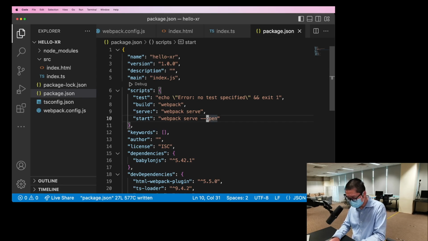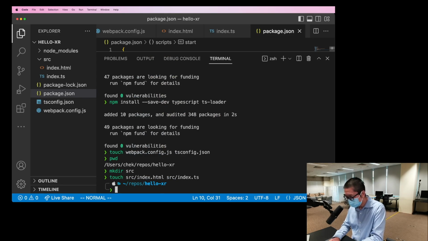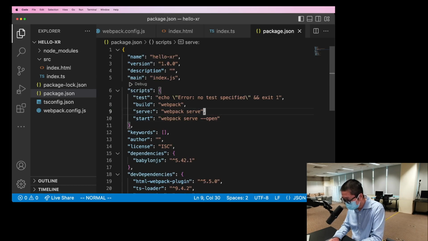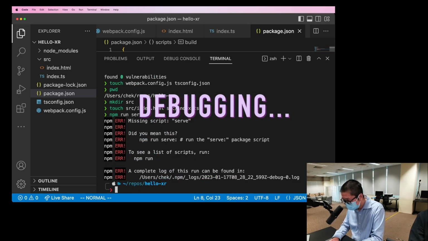Okay, then we can try. Because we have already set it up, I just use npm run with the script. I want to try serve. Yay, errors. Let's see. Okay, check. Nice.